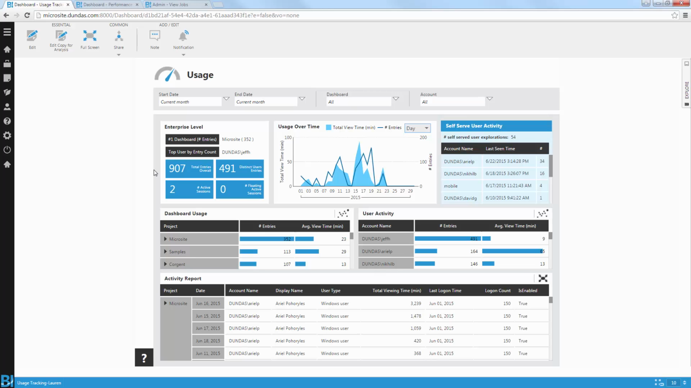I can also see statistics about the current usage. So right now there are 2 active sessions within my environment, and I can also analyze it over time. So the usage over time at the day level, and I can compare that view time to the number of entries. Those two should pretty much correlate.